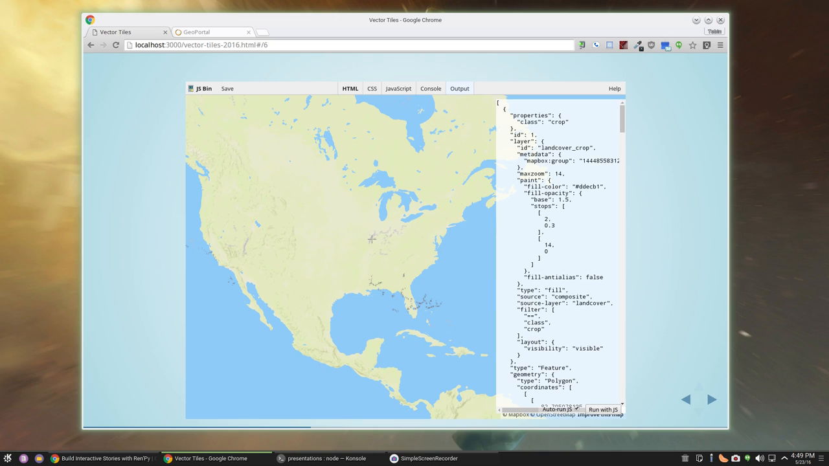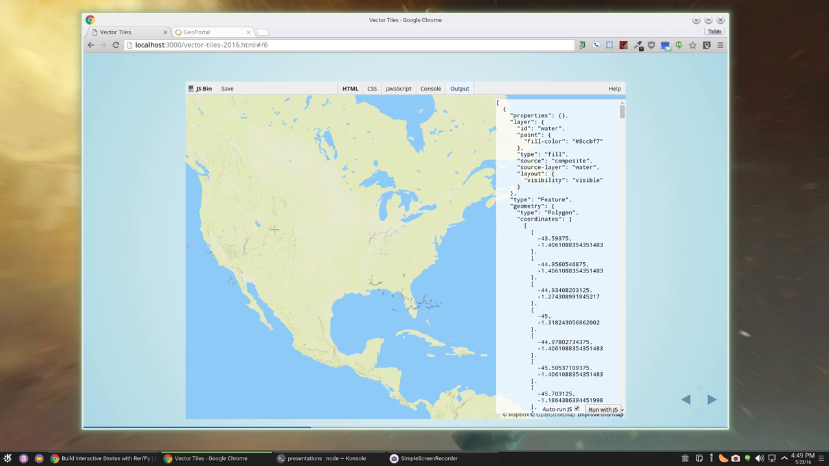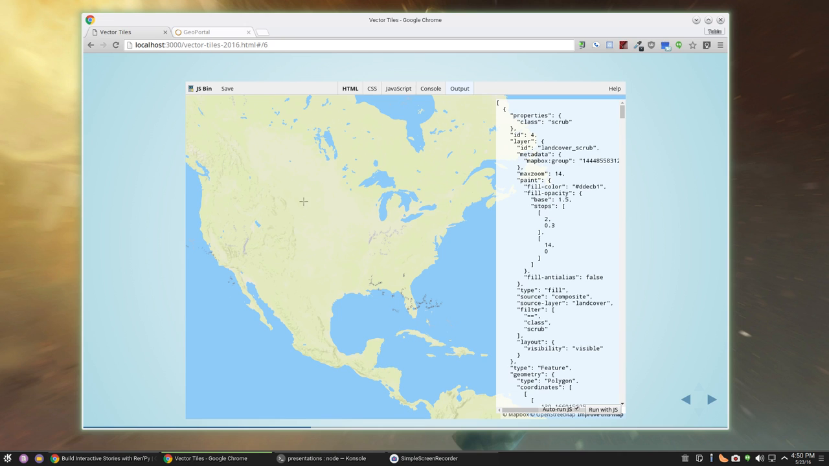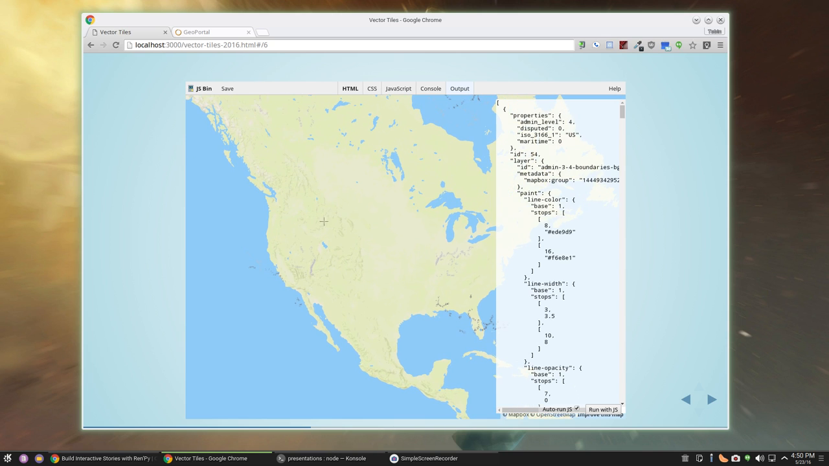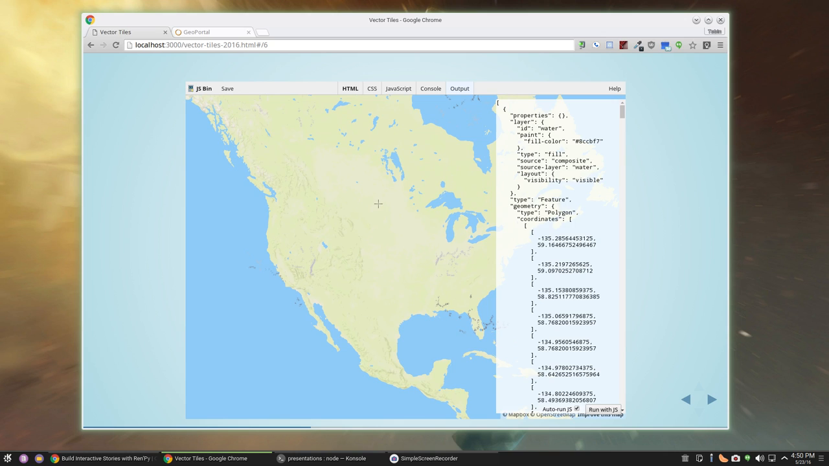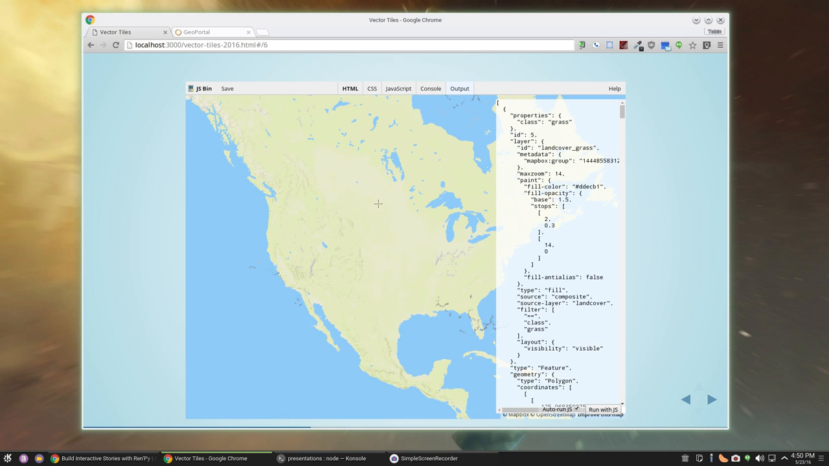So this looks like a regular map. We click anywhere in here, we can see what that stuff is. See, there's some water, there's some scrubland, there's some grass. There's some admin level 4 disputed 0. I don't even know what that is. There's just all this stuff because these are all vectors and there's data behind them. Data we can see and query and manipulate.